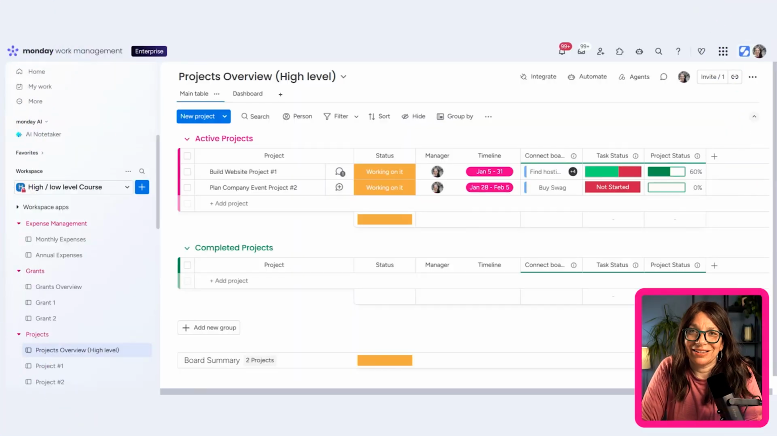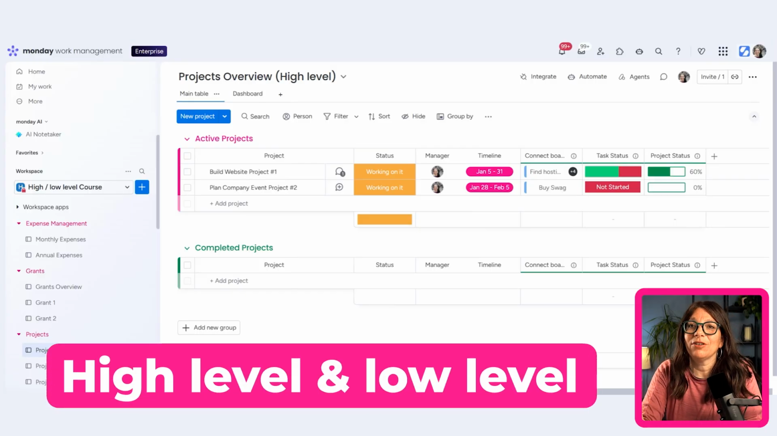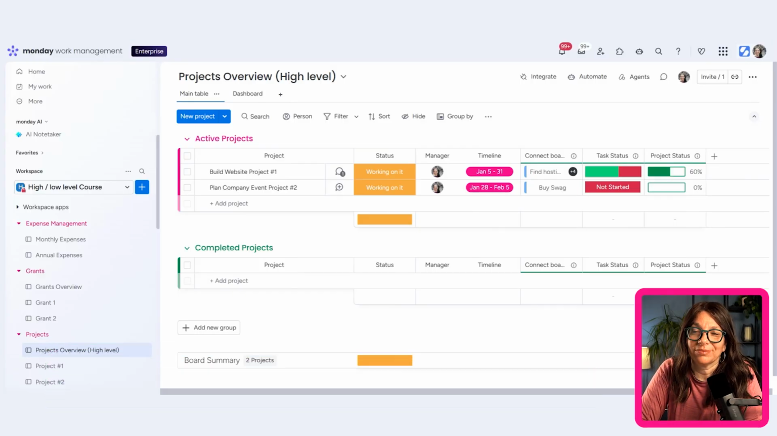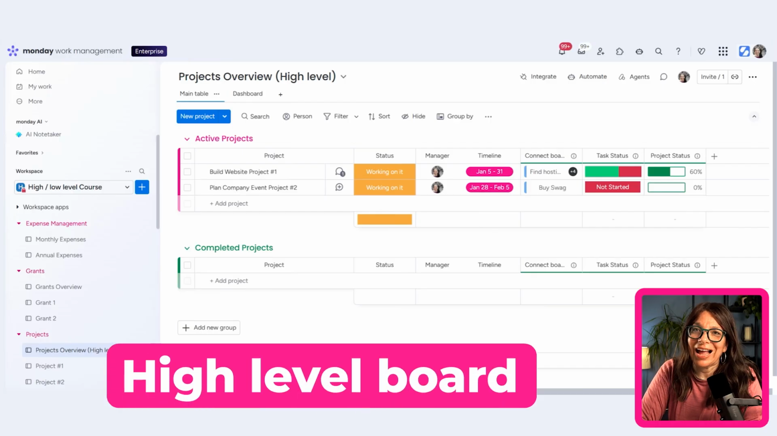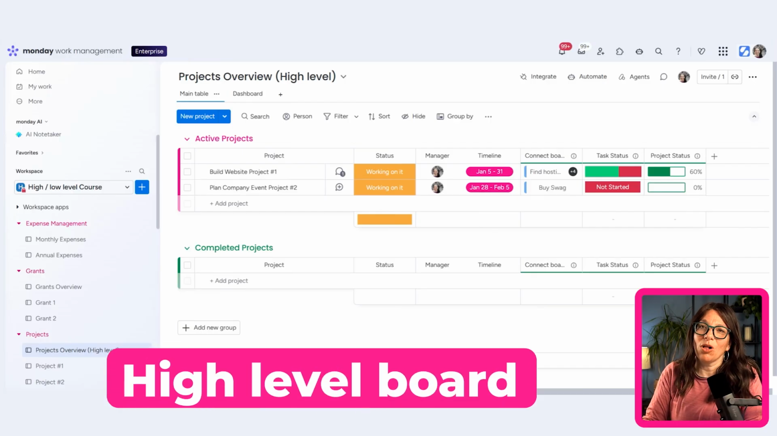And now let's jump into 3 different ways to manage your projects within Monday. The first way that we're going to manage projects within Monday is by having something called a high-level, low-level board structure. What that means essentially is your high-level board tells you about all of your projects.